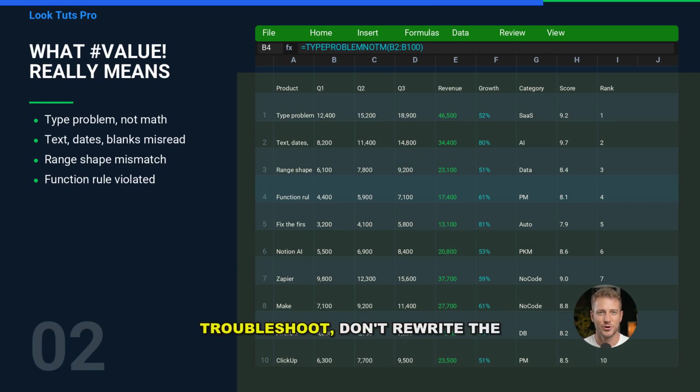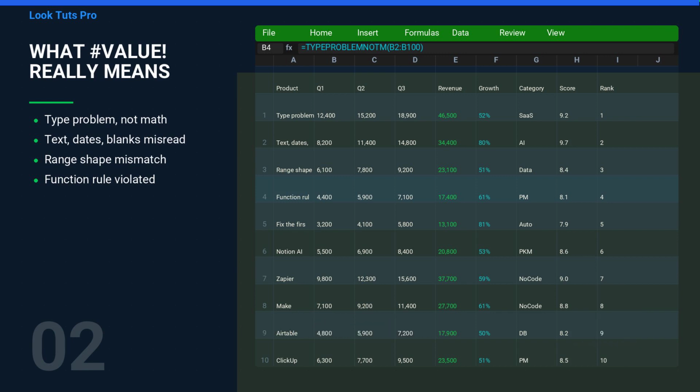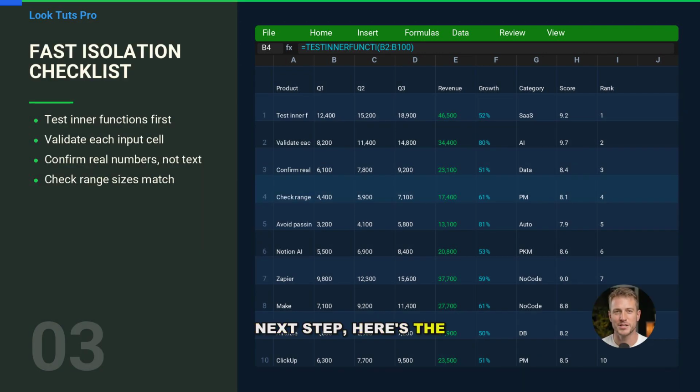When you troubleshoot, don't rewrite the whole formula. Instead, test pieces of it. Identify the first part that returns #VALUE!. Once you find that first failing step, the fix is usually simple. Clean the input, convert the type, or align the ranges. Next step. Here's the quickest way to isolate the exact cause.